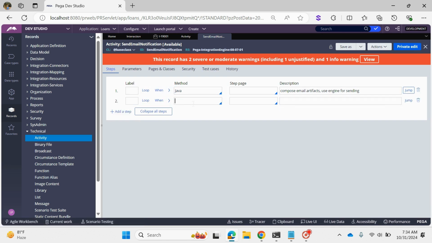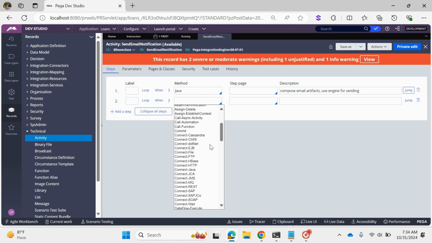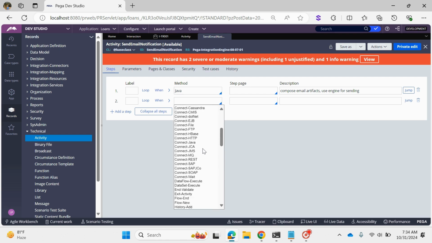Once you add a step, this is the label. We can give the label identification and loops and main condition, and here we can include all our methods. These are the methods PEGA is providing to us. In this, we'll pick a few of the important methods and discuss them on a scenario basis.